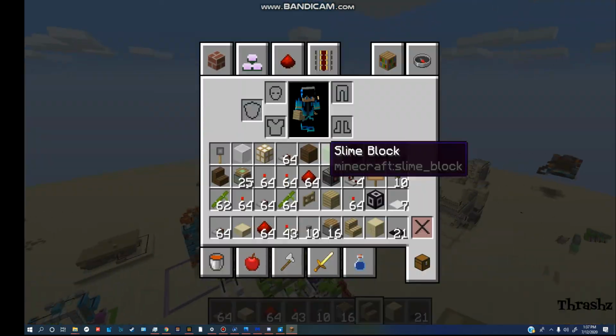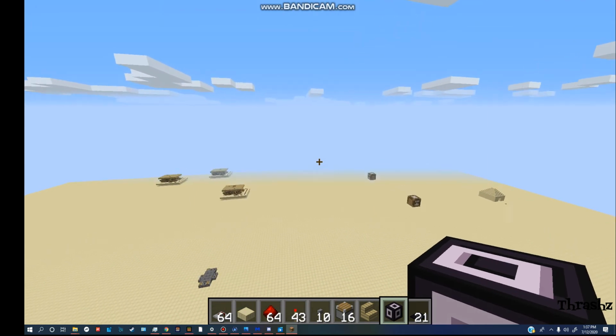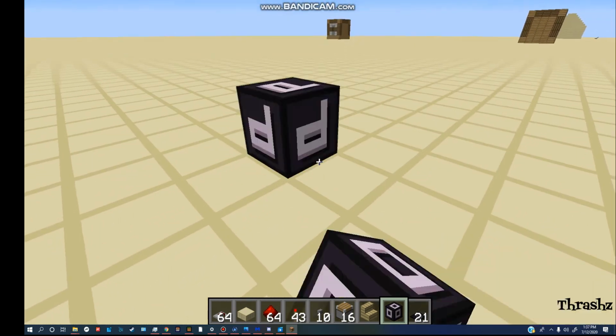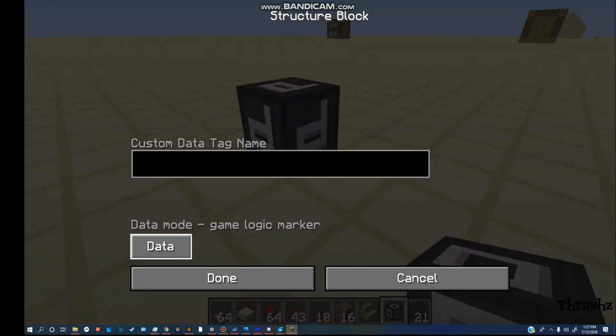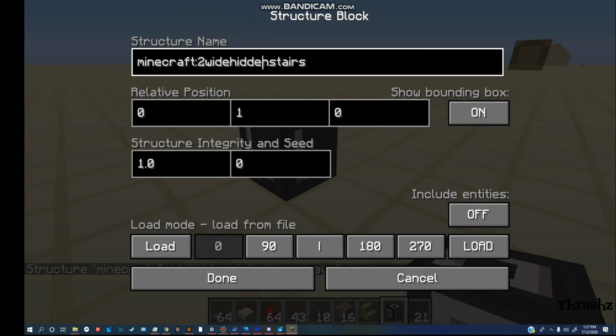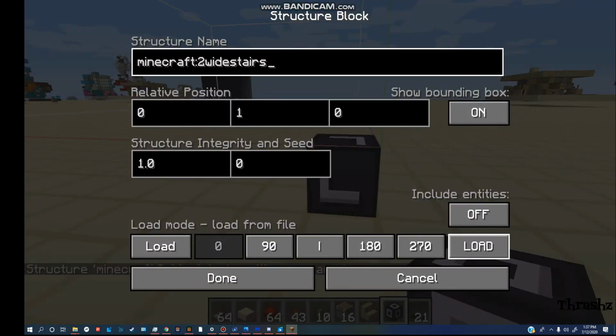Today we are going to be taking a look at CodeCrafted's 2x staircase. It's been a design out there, and I stated in one of my videos my favorite hidden staircases and stuff. That design actually doesn't work anymore, so 2x hidden stairs, I believe. 2x stairs? There we go. Alright, so I'm gonna load this in.